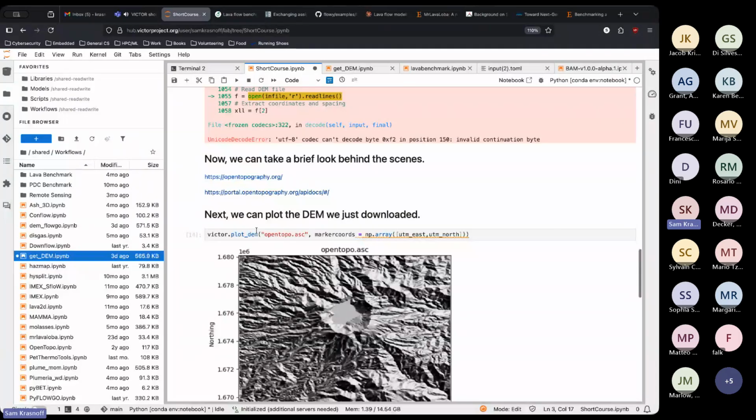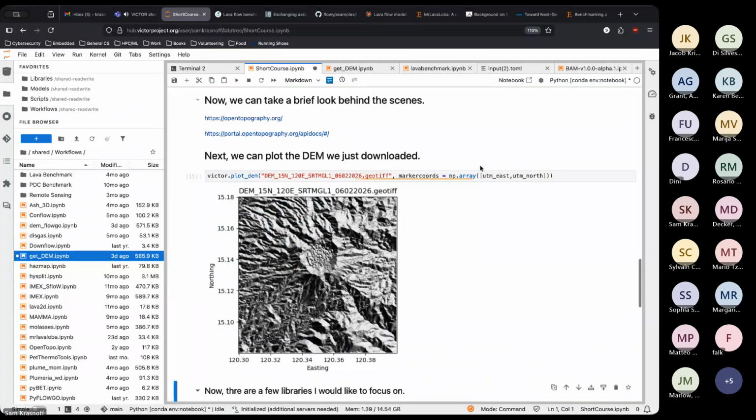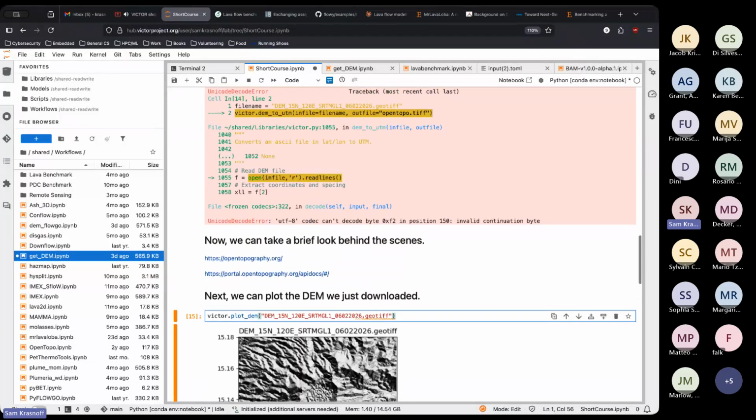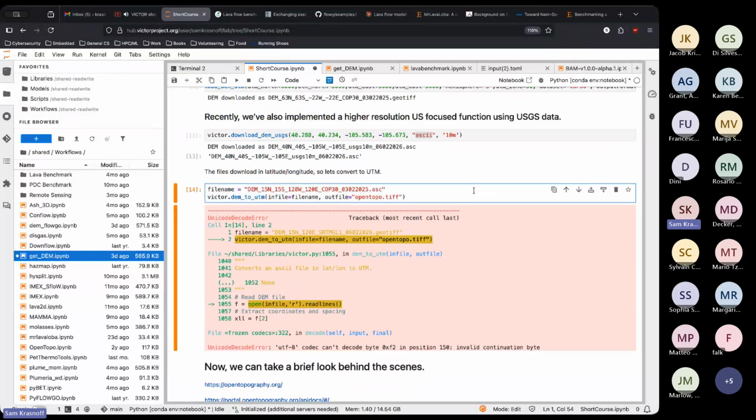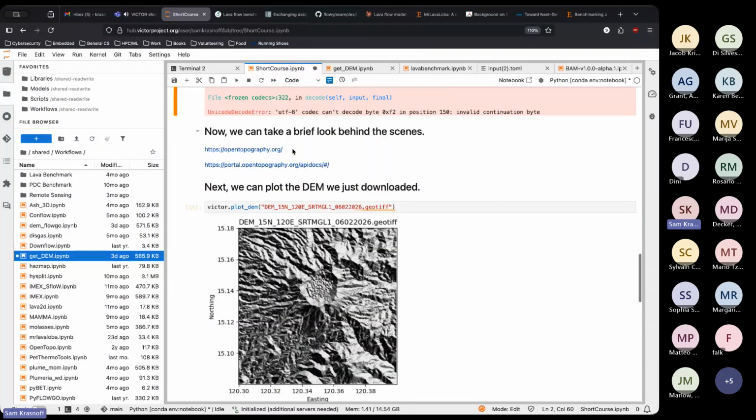So let me double check if this works. Okay. In this case, I'd have to change the coordinates, so I'll delete that for now. In the meantime, let's ignore this cell. But what we can do is, I'm going to take a brief look at these in a second, but you can copy the name of the DEM and use the victory.plotDEM function.